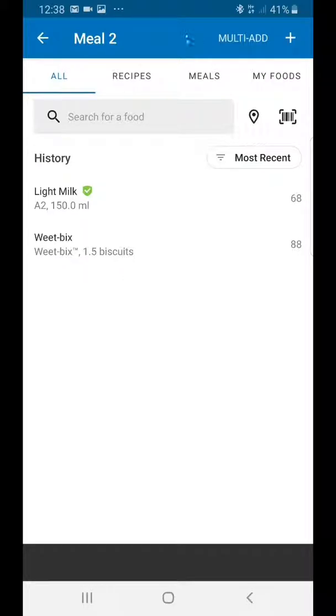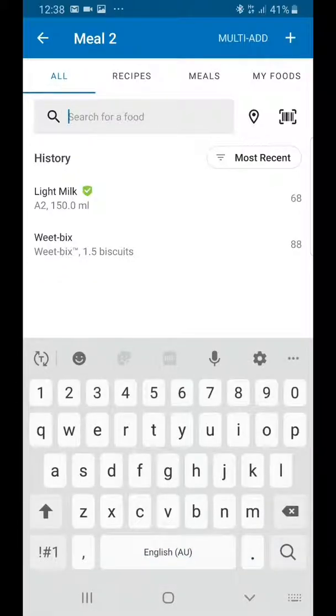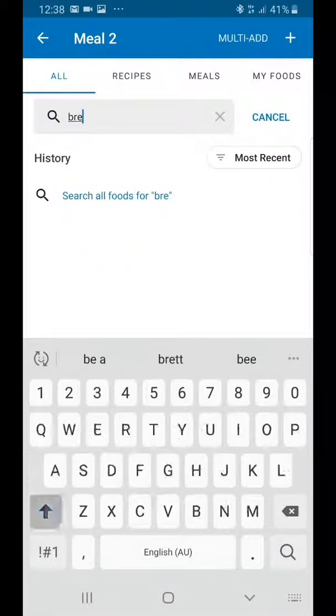Meal 2, then it will come up with something that you've already used before. So if you were to have those every day for breakfast, and it's exactly the same, then that's actually quite easy. You can set it as a meal. Well, let's look for something else. So let's look for some bread.